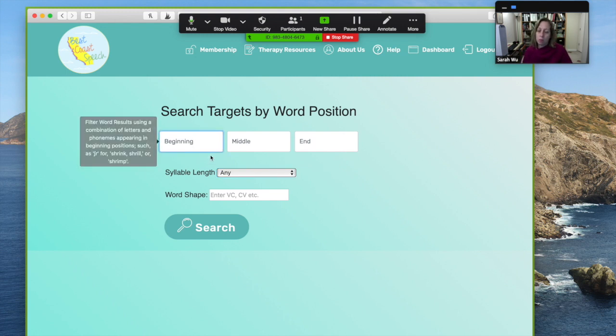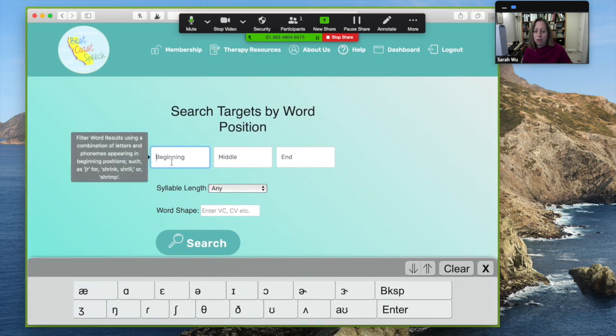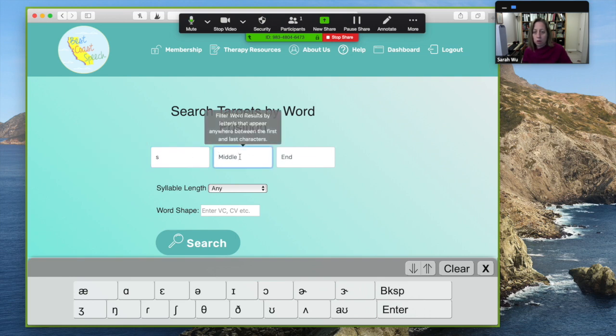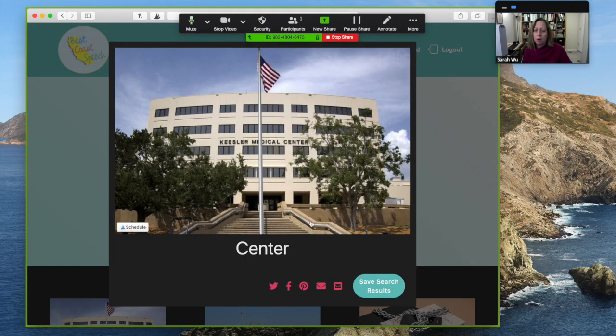So let's say I'm going to work on, let's see, so you can see the whole thing come up here. Let's say I'm going to try to work on S at the beginning of a word. So I'll just say anything. And so it's going to pull up.